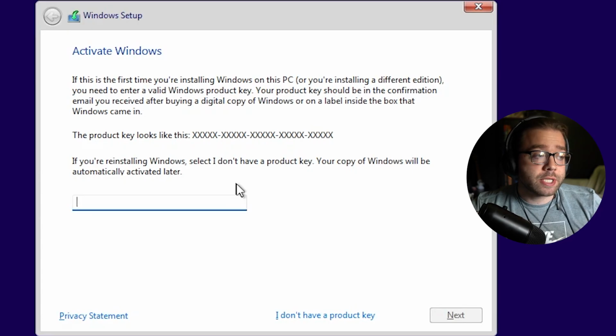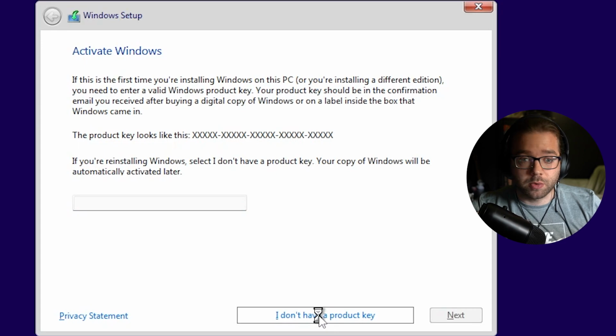Now for Windows activation keys, you actually don't need to activate Windows. Windows is technically free. You will just end up with a really annoying watermark on your screen, but you can use pretty much all the other features. So you can purchase a product key. They're like 30 bucks nowadays. You can also just hit I don't have a product key and deal with that stuff later.